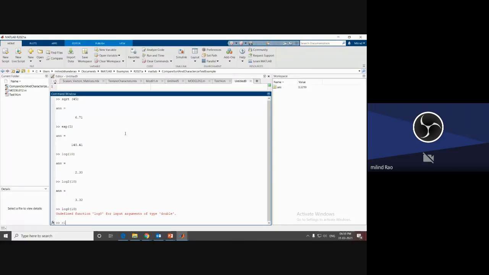Sorry, by mistake I put this. Okay, so let's say log 10, the value of 10. So now we can see the 1.